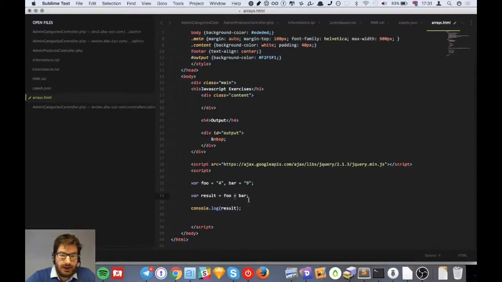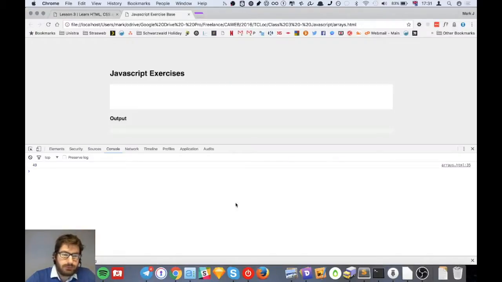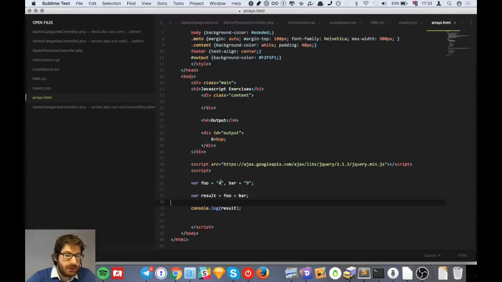As you can see now, it's telling me it's 49. It's not because it's done a mathematical error, it's because it's taken literally the character 4 and stuck it to the character 9, because we told it they were strings, not numbers, and in that case it's given us 49, or 49 as a string.